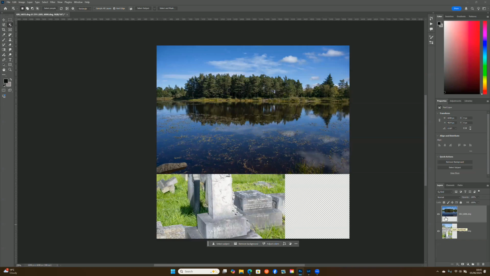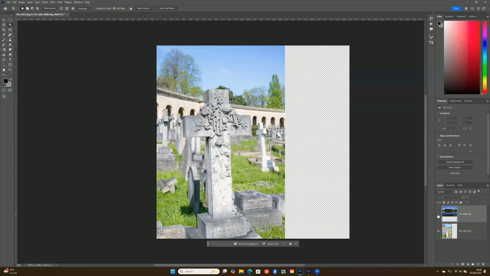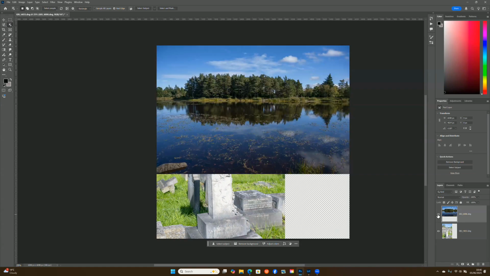So a couple of things. When we're working on layers, the layer we're working on has to have this white square around it. If it doesn't, then we're working on the wrong layer. That will become apparent as we're working through. The other thing that's useful is this little eye. If you click on it, it switches that image off. Click on it again, it comes back on.